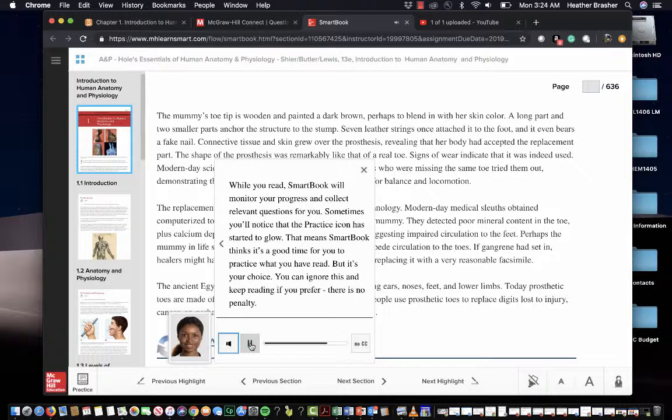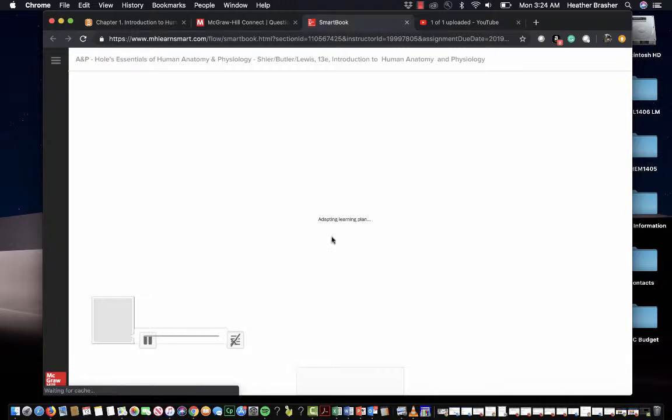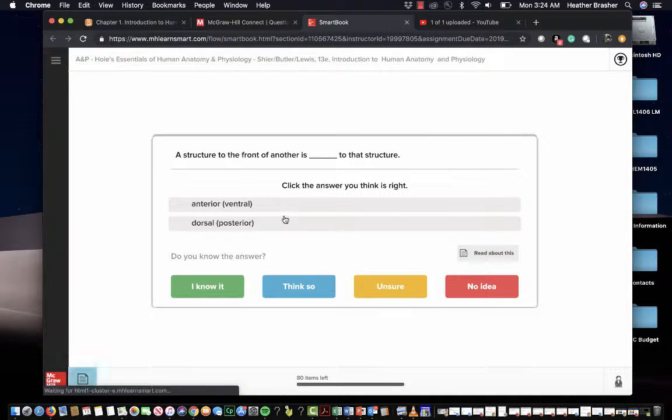Sometimes you'll notice that the practice icon has started to glow. That means SmartBook thinks it's a good time for you to practice what you have read. But it's your choice. You can ignore this and keep reading if you prefer. There is no penalty. What she means is over here where you see the practice, you can click on it, and it's going to start asking you questions.